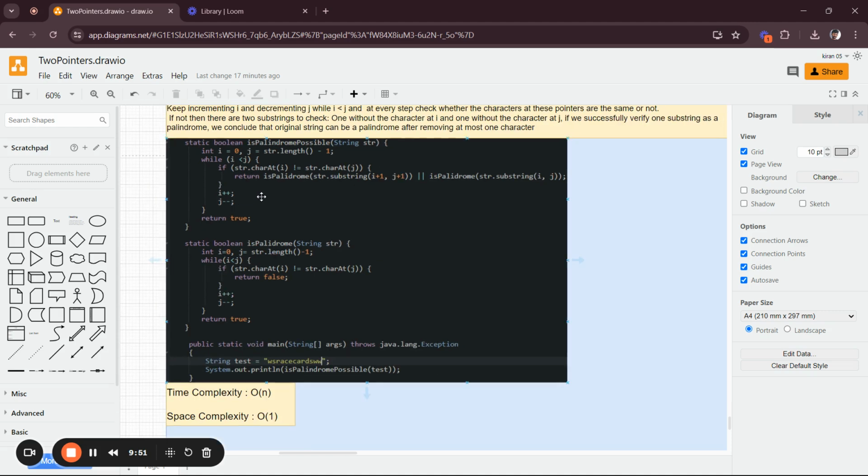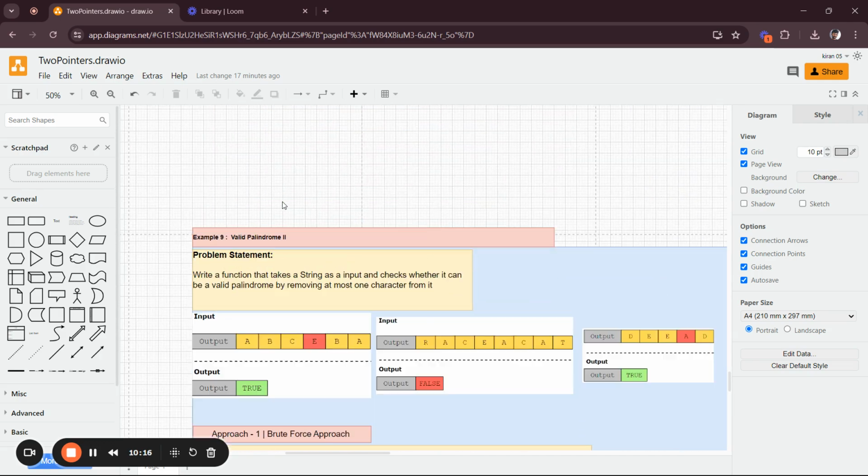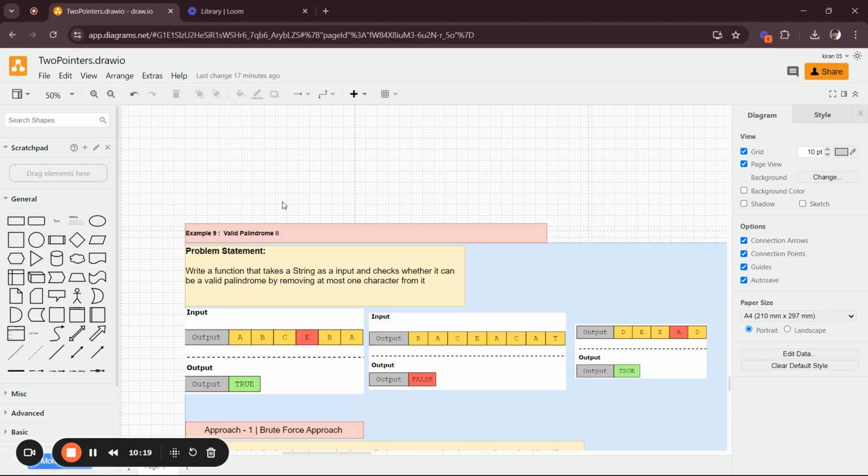Here the time complexity will be O(n) itself, since we are running through each character only once. The space complexity is O(1), since we are not creating any data structures, so the space complexity is constant. So these are the two approaches to solve this problem: checking whether a palindrome is possible by removing at most one character from the given string.